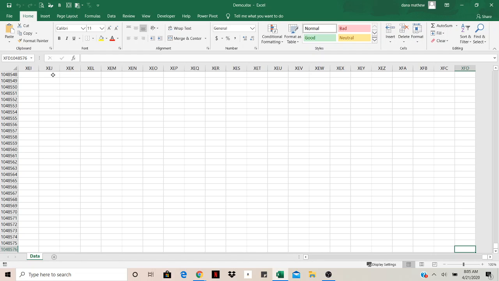So when they finally came to demand and said, okay, we're going to give you more than that 255 columns, what they had to do is make Excel act more like a database, more like Access. All right, so they introduced something called tables.